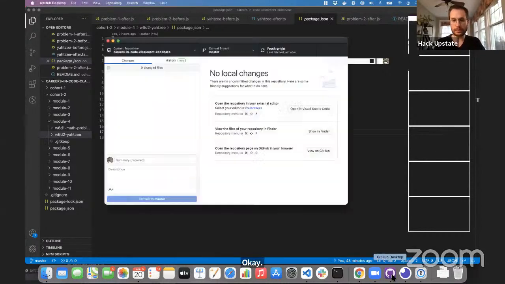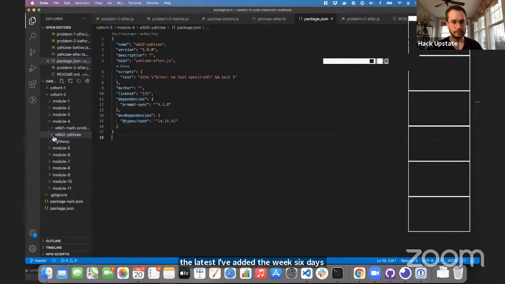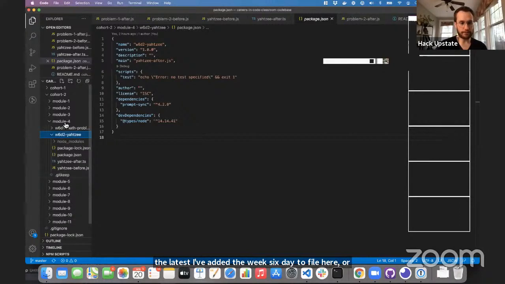Okay. So everybody has GitHub Desktop, right? And we have the code base repository, hopefully. And we're going to fetch or pull, click over here to start this class because we want to make sure to get the latest. I've added the week 6 day 2 folder here. And this is going to have today's program if we get time for it later. But let's start by going back to our math problem.